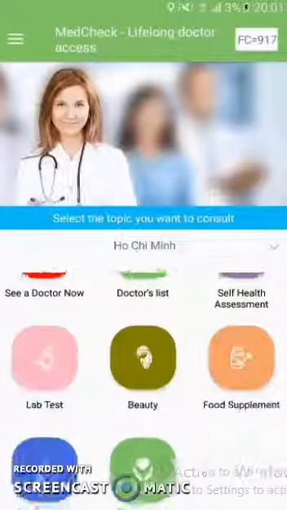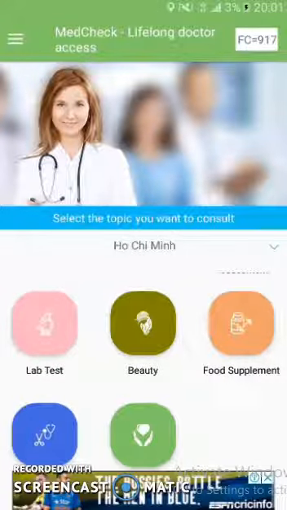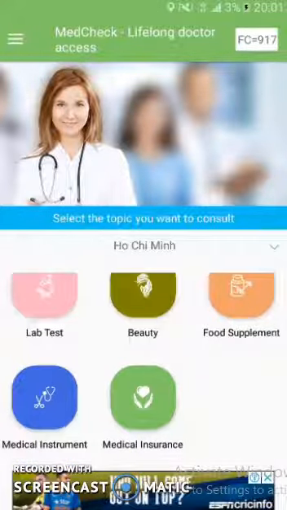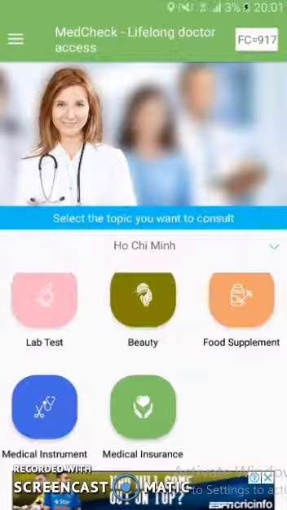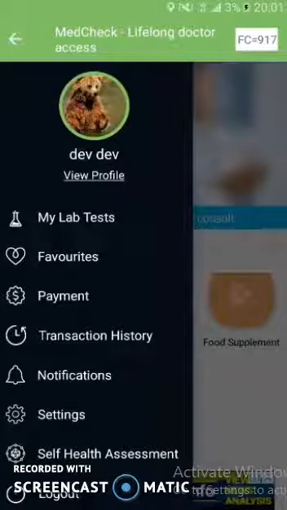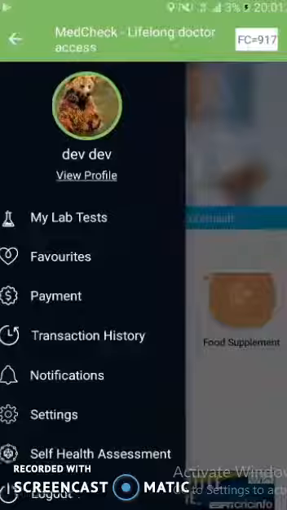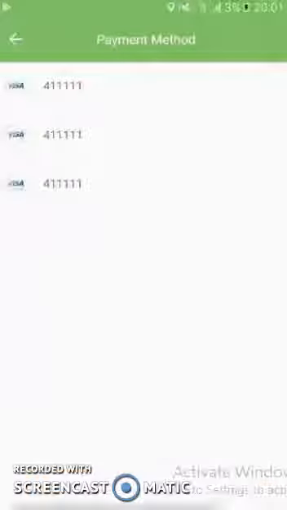So this app has many more features, as the lab test reports can be generated from here. The medical insurance reports can also be generated from here, and the user can also make a subscription to this app through this payment section.